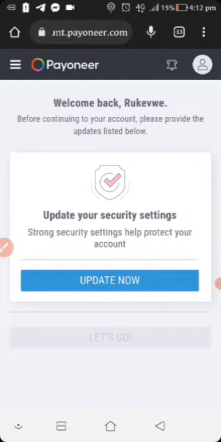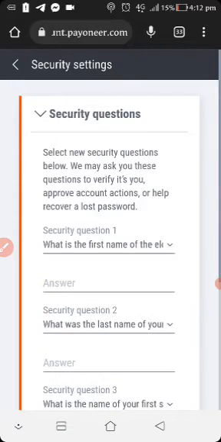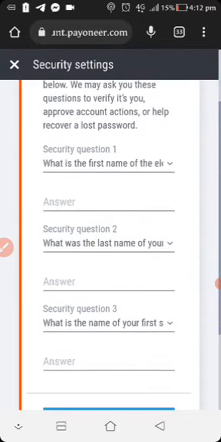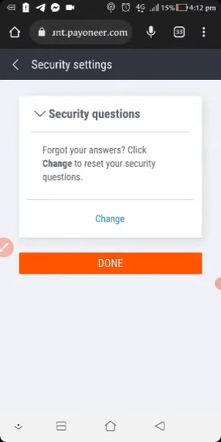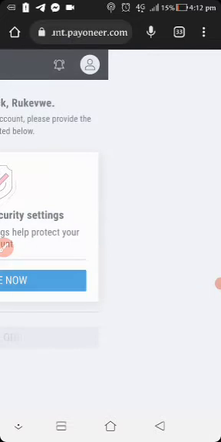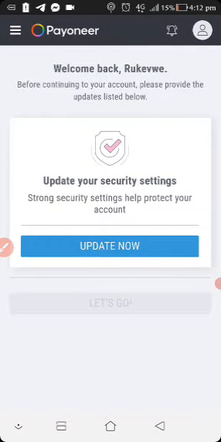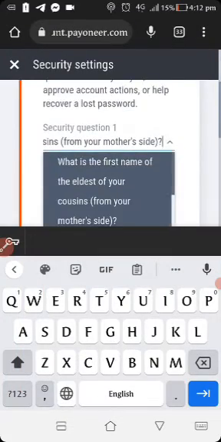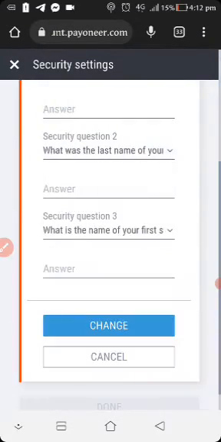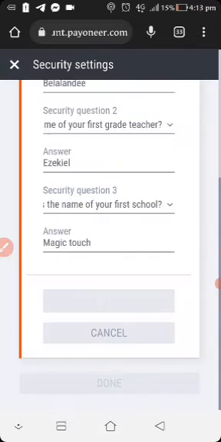Now it's asking you to update your security settings. This will show since you are creating a new account. So you just come here and fill in the details. These are security questions in case you forget your password or you are locked out of your account. You have to answer those questions. I'll be answering my own now. I've answered them, so I'll be answering my own in the next few slides.